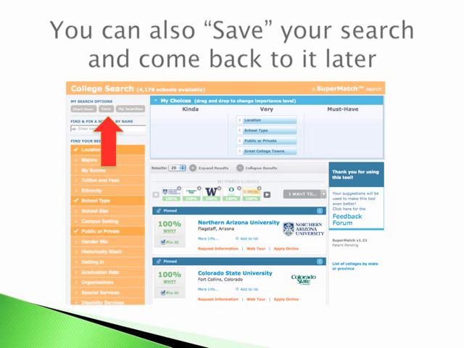As you finish your search in the College Supermatch, you can also save your search and come back to it later. If you click on Save, that's going to save that search, so if you come back at another time, you can look at those same criteria to view that same search. You can also view all of the searches that you've created, and you can also start over here if you want to start a different search using different criteria.